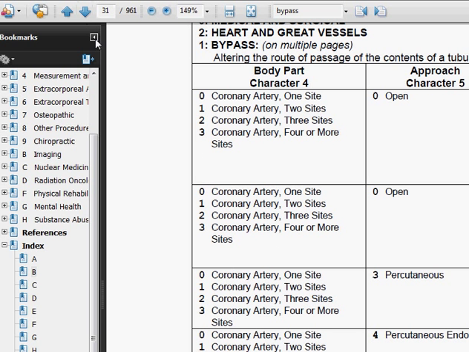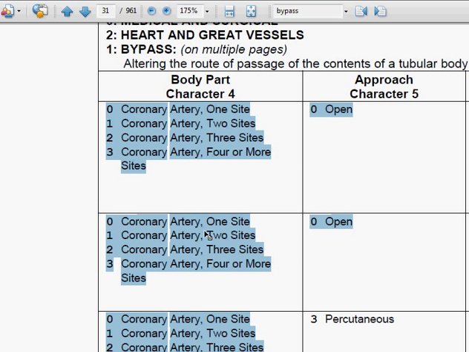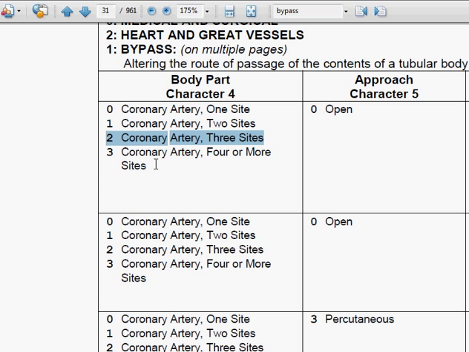Now we arrive at the table. We need to make a choice about the body part character. We see that there are multiple rows with the same choices here, which in our case is coronary artery with 3 sites. So we need to eliminate other rows by looking at the approach. In this case, we know that the procedure was open, so we only have 2 rows left here.